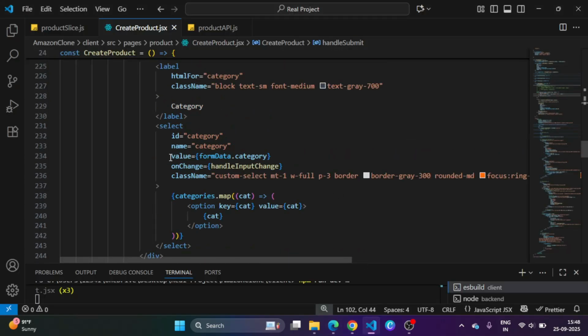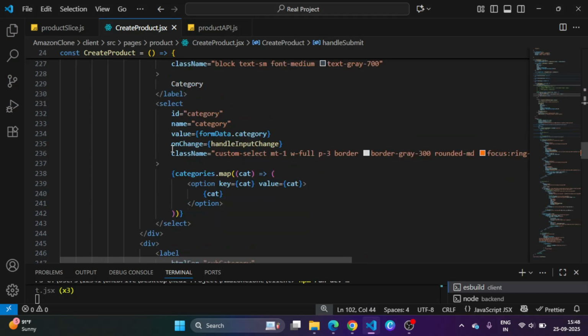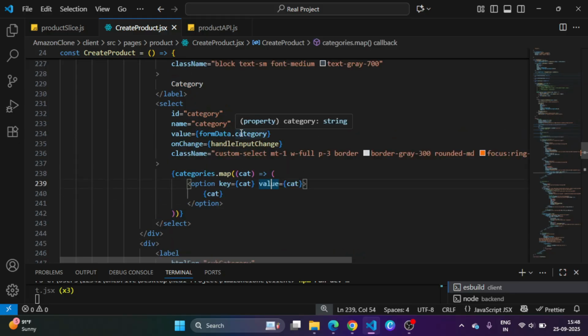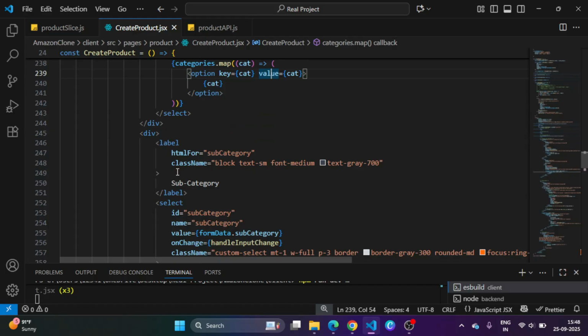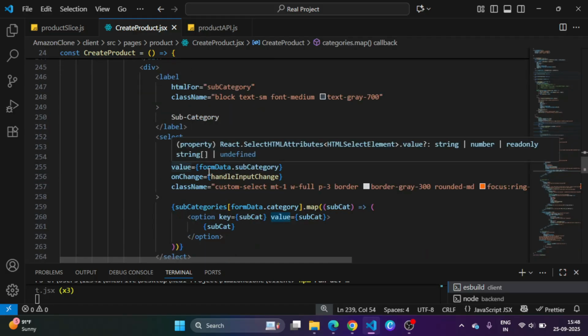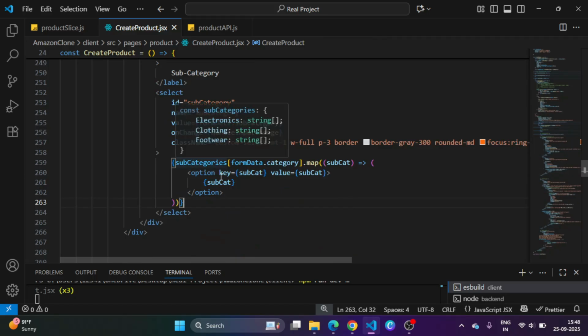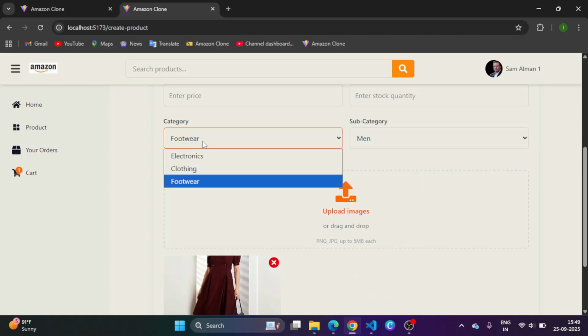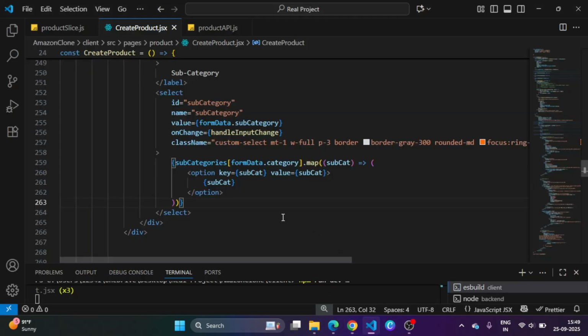So this is the controlled value, right? And we know this is a controlled input field, right? Then we map all the values, and this is a category, and this is the value. And then also subcategory, value from form data and subcategory, and also subcategory from form data category, and then map all the subcategories, and then the subcategory value, and then so this is the UI. This one you can see, right? I hope you understand it.